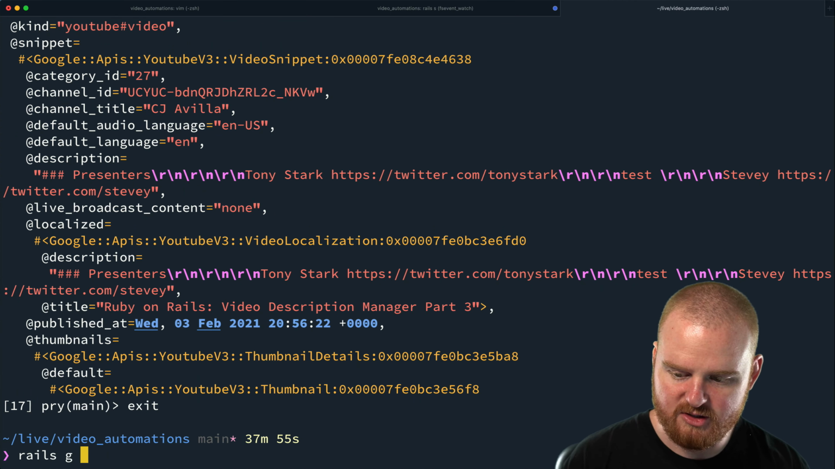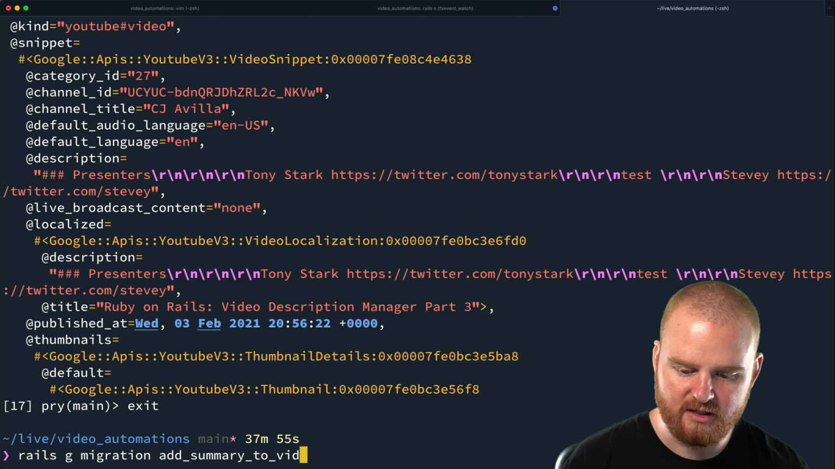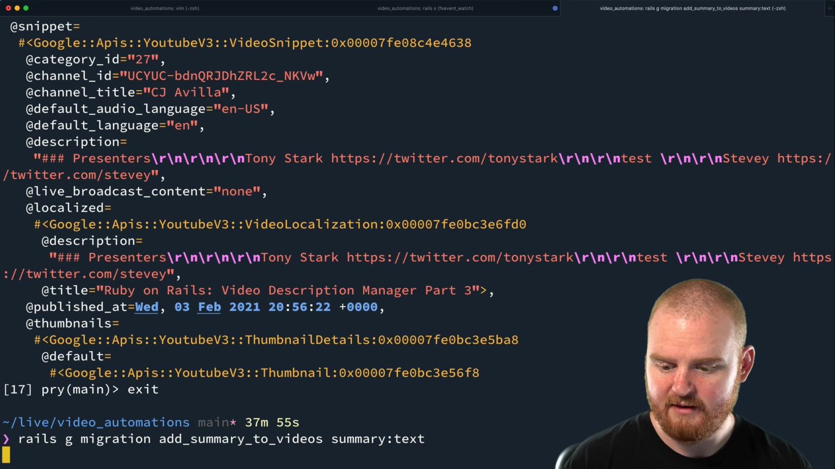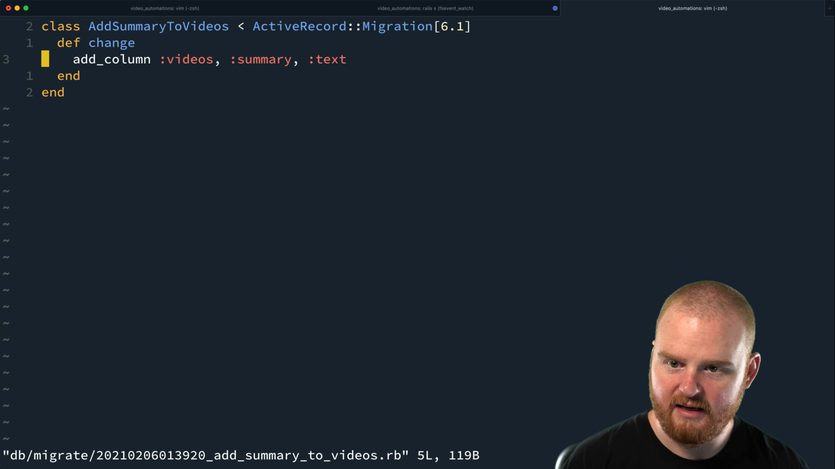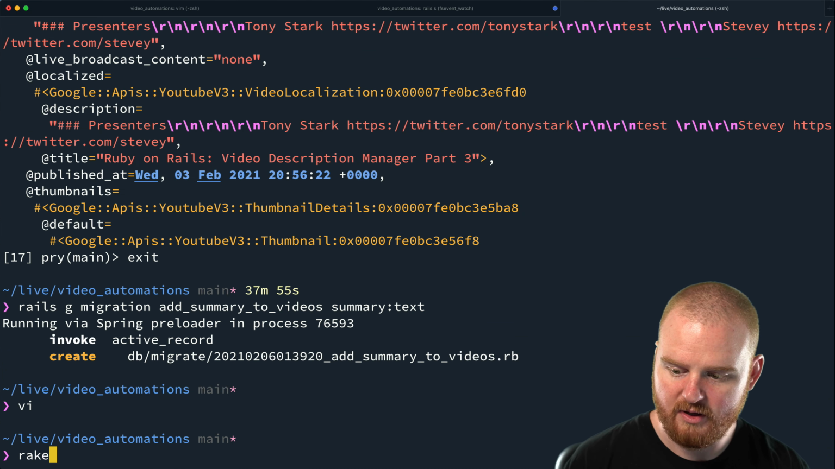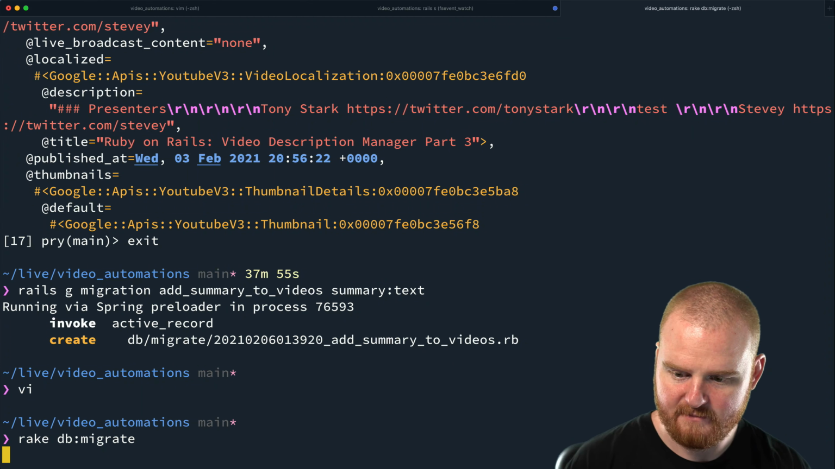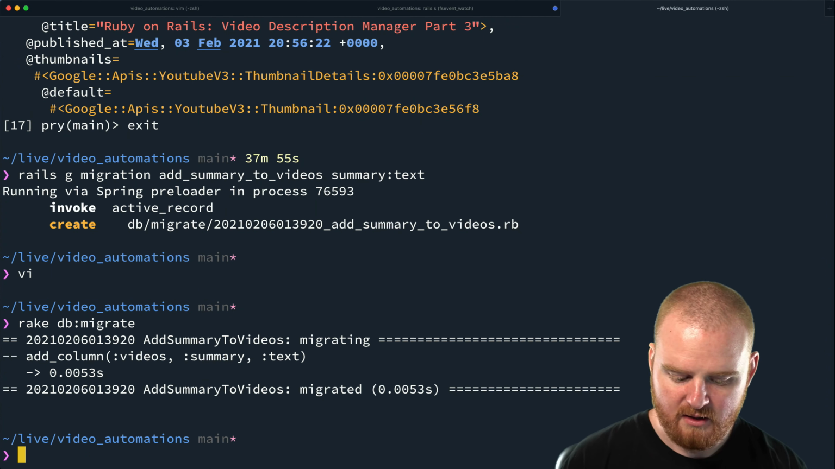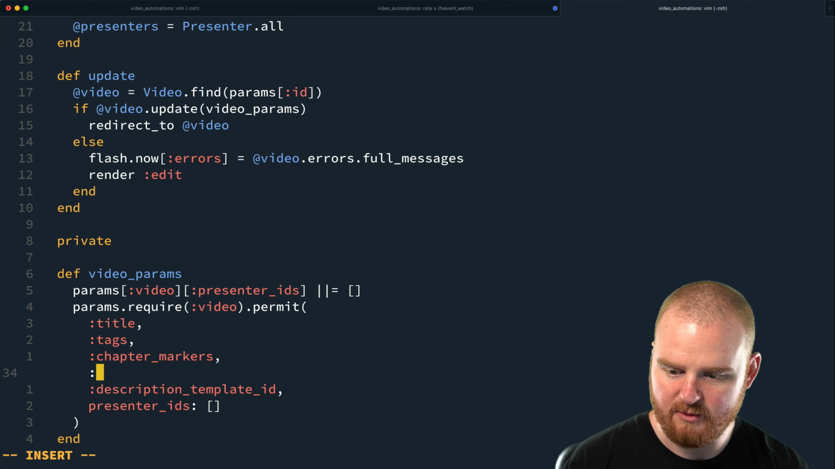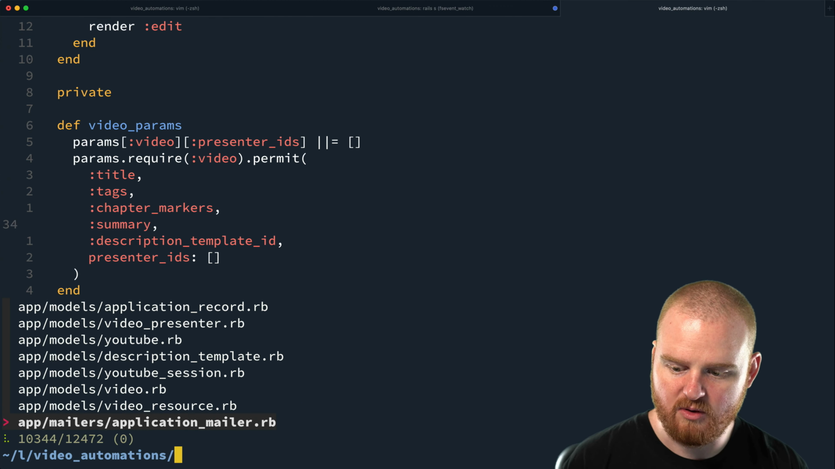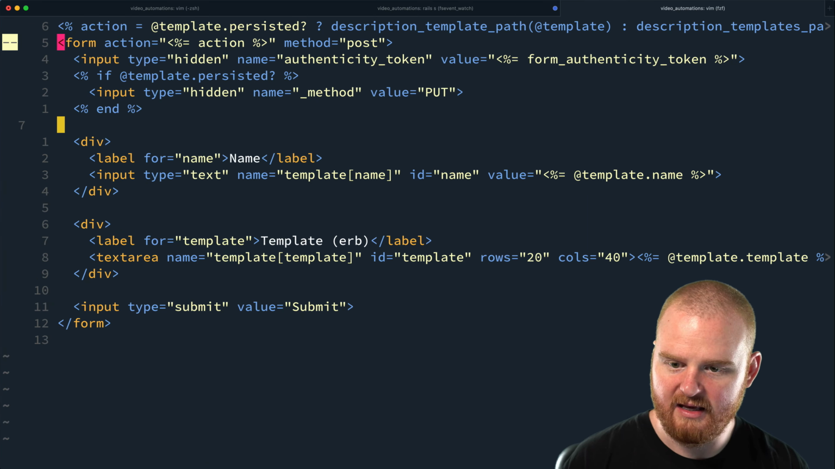So let's add that. Rails G migration, add summary to videos. Summary is a text blob. And that looks good. Rake db:migrate. Okay, let's go to our videos controller and support adding a summary. And then let's go to our video form and add a summary field where you can add a summary.